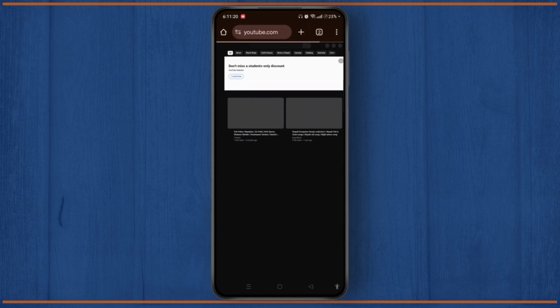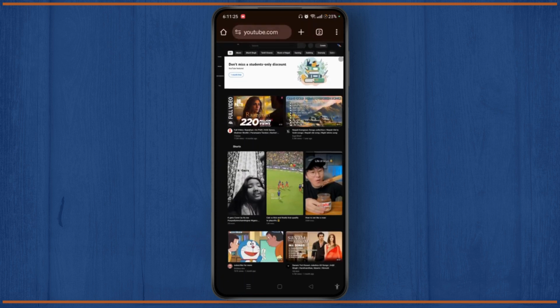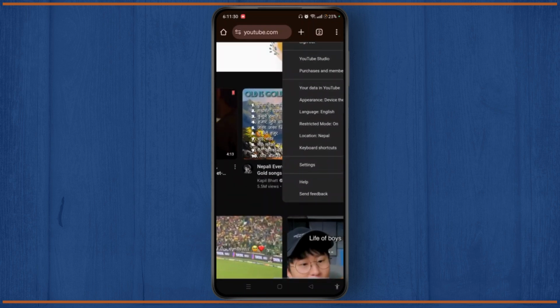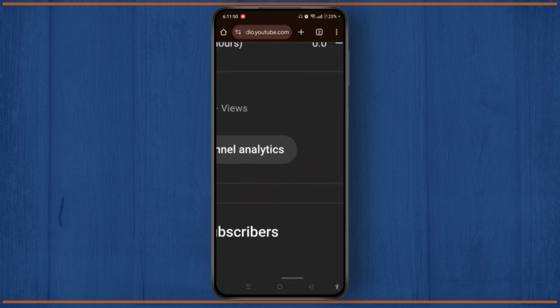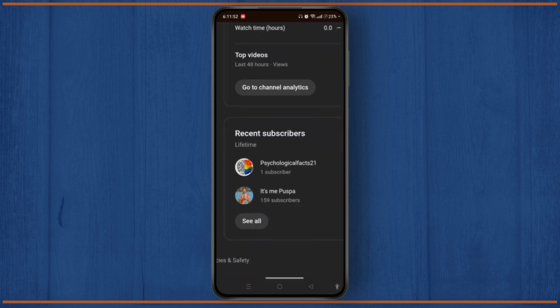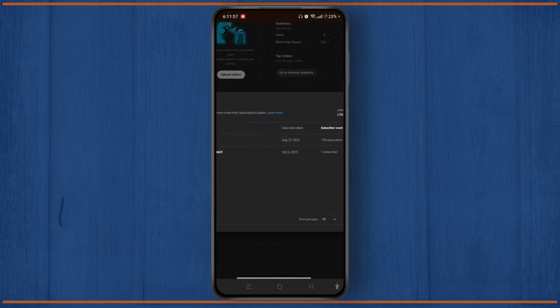Now you'll have to zoom in, tap the top right corner of your screen and tap on your profile. From this menu, you simply need to select YouTube Studio. Here you can easily find the channel analytics. You simply need to scroll down and here are the recent subscribers. You can easily tap on See all and see all of your subscribers.